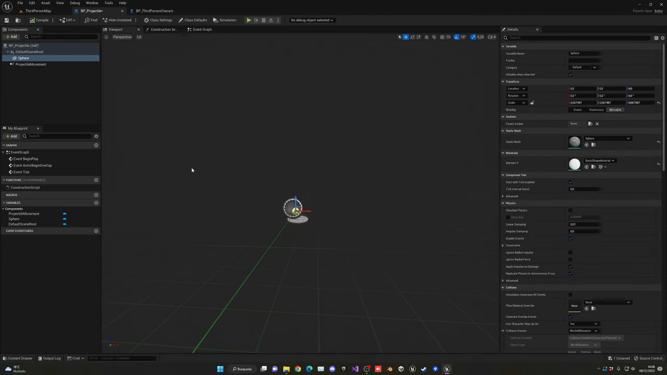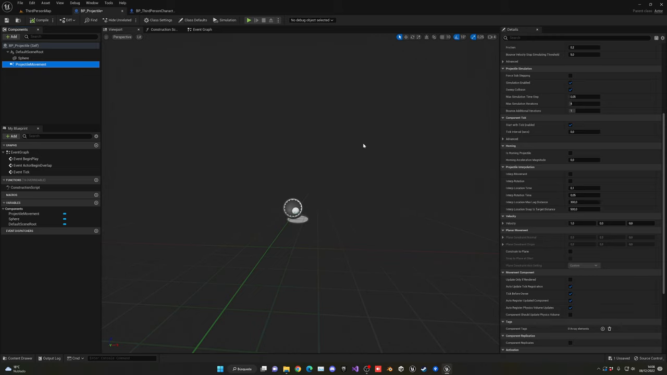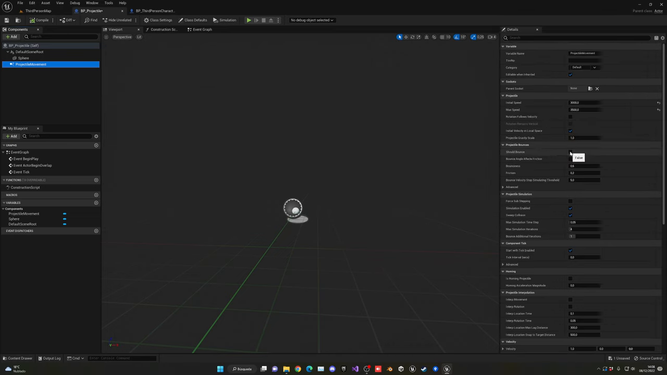So what we can do is go back into the bullet, go into the sphere over here, go down, and you can see that the collisions are actually enabled. We have block all dynamic. But we have to go into the projectile movement, and to say that it can interact with things, go up here and say should bounce.